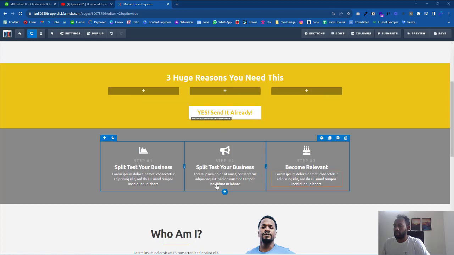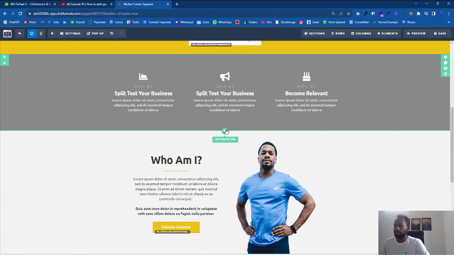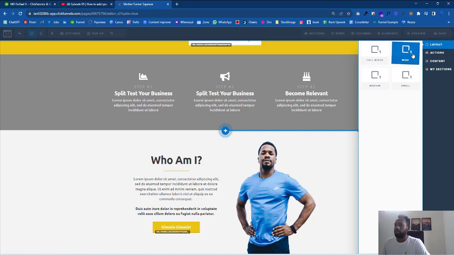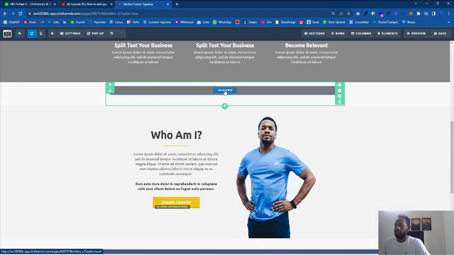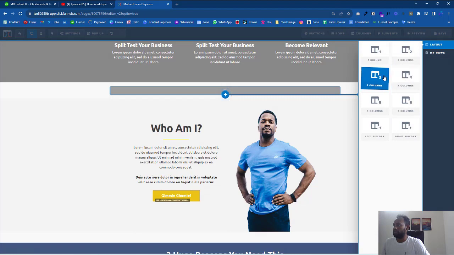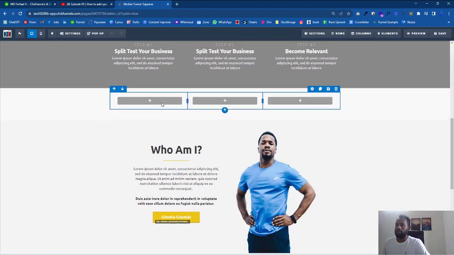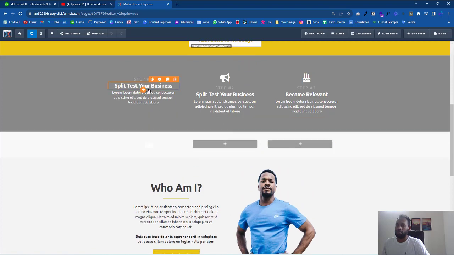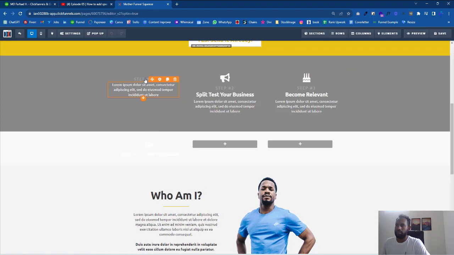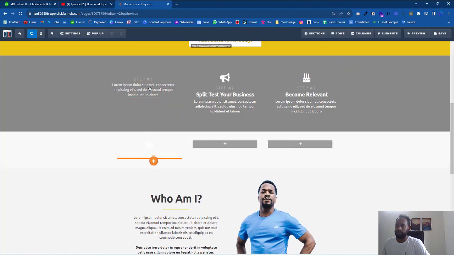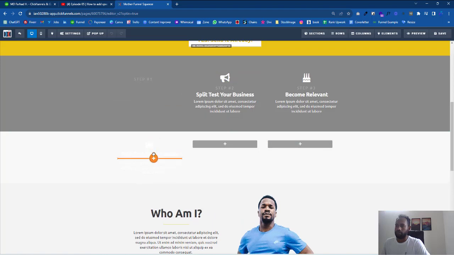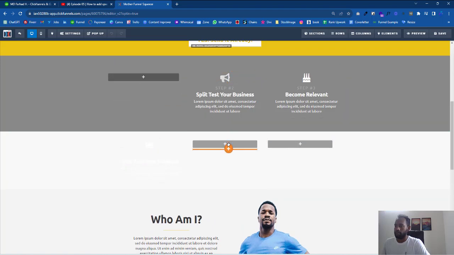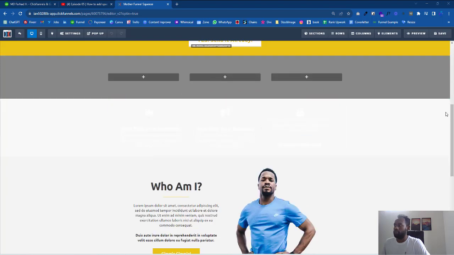I already took these three blocks. Plus, I'm going to make it again to show you how to do it. I'm going to take a wide row section. Inside the row section, there should be three columns. In these three columns, I'm just going to drag and drop the old section. I'm just trying to save time, so I have already duplicated the section.